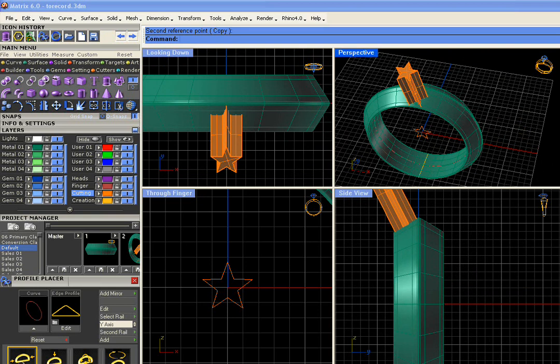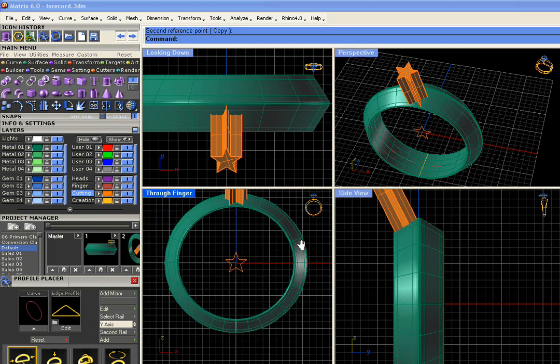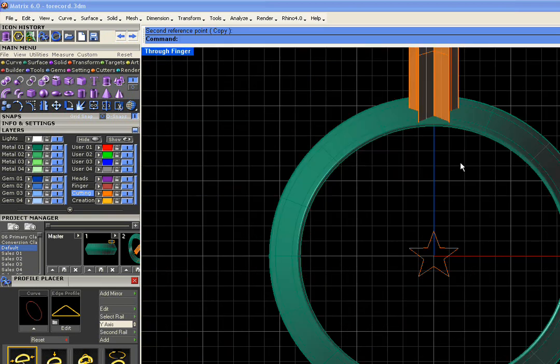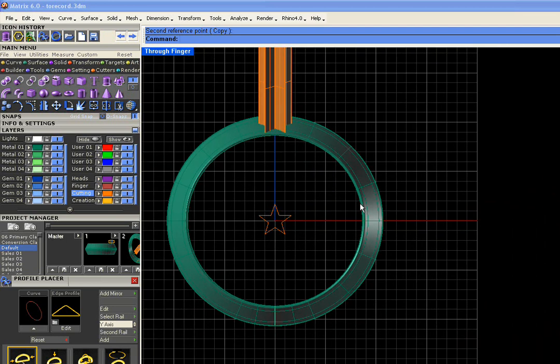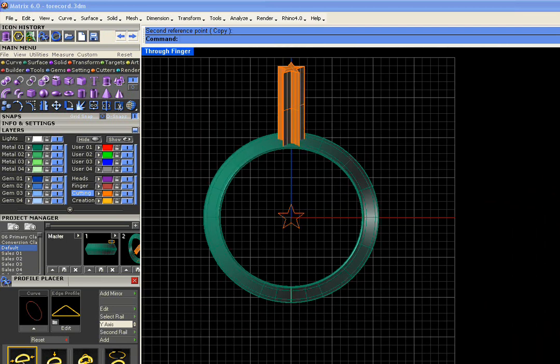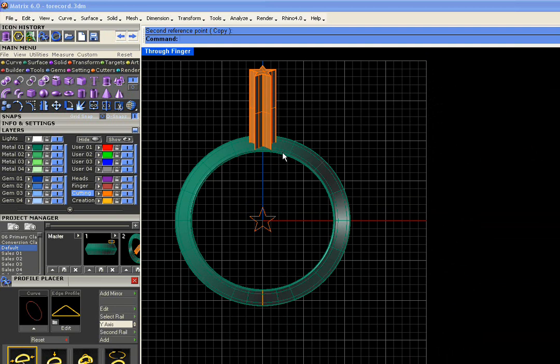So we're going to select the star in the through finger viewport. It's very important that we do this in the through finger viewport as we're arraying these around the outside shape of the ring. So I like to make this viewport active. If you click the name, of course it'll be maximized, and that makes it easy to remember that you're working in this view. We're going to learn polar array now.